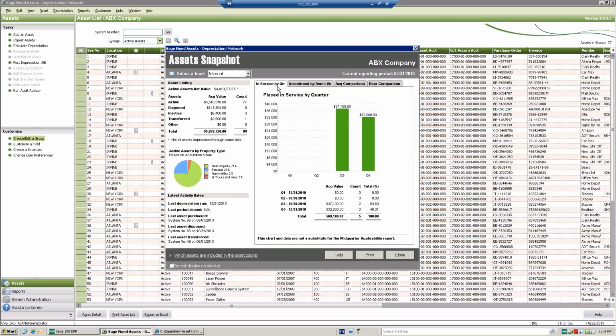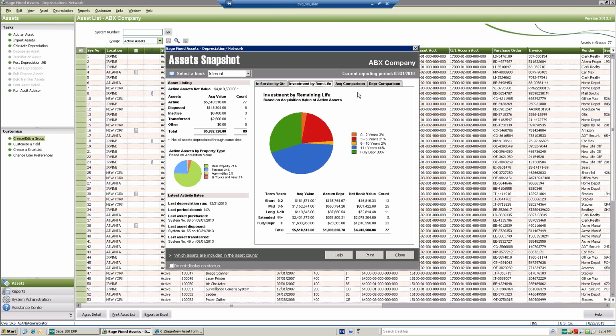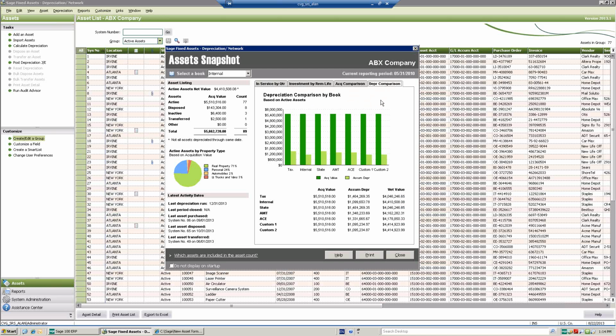assets. So this first tab that we're looking at is in service by quarter, investment by remaining life, acquisition comparison or depreciation comparison. There's some really handy top-level information on the status of your assets in your company as a whole. It's broken down into some sections, like some graphs on the right-hand side, net asset value on the left-hand side, and active assets by property type on the left-hand side. So that's an optional little screen that you can see upon login.